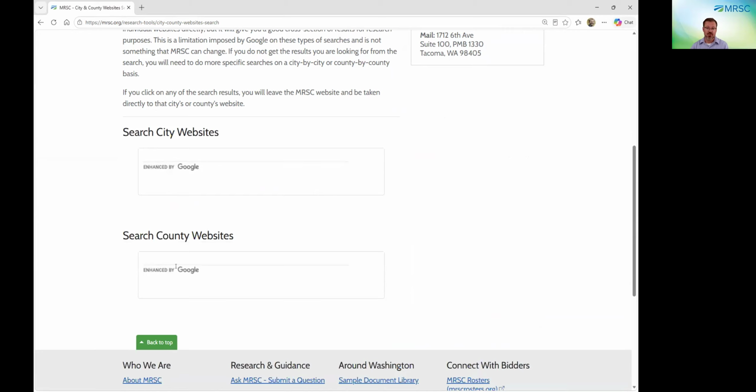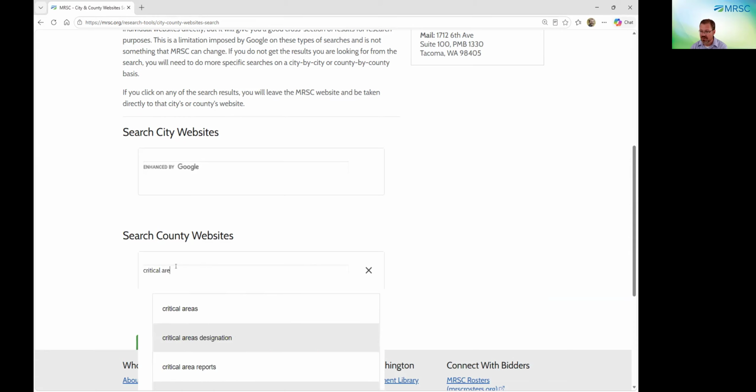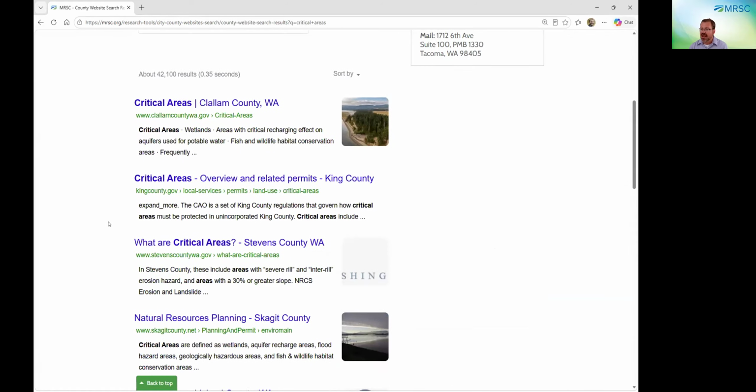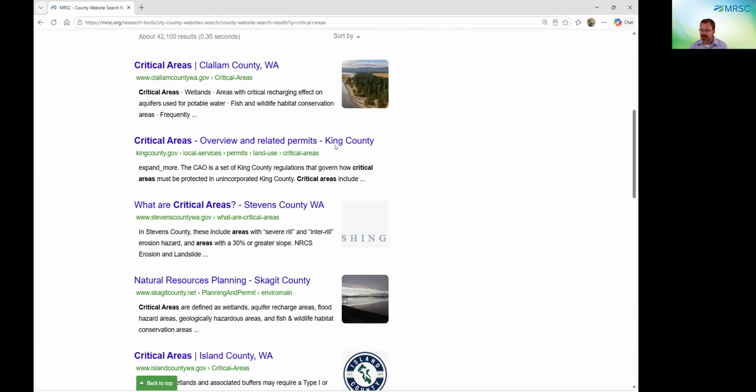Let's say that you work for a county and you are updating your critical areas ordinance, and you want to see what some other counties have been doing or what sorts of resources they've been sharing on their websites. So you can search here, critical areas, and you'll see a number of results here: Clallam County, King County, Stevens County, Skagit County. If you click on one of these, I'll click on Stevens County.